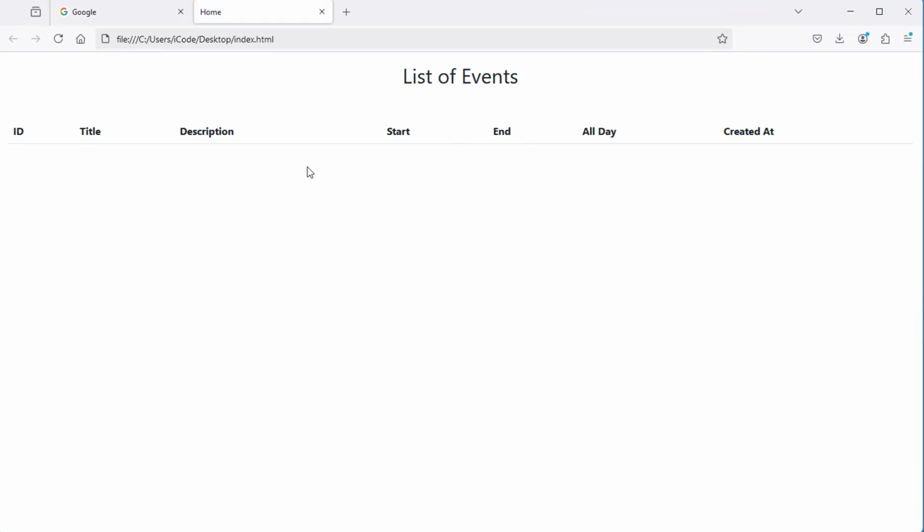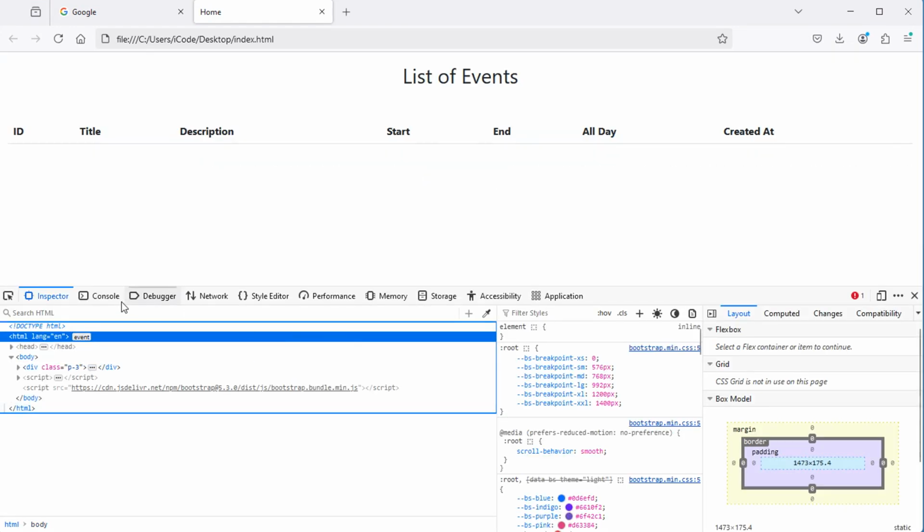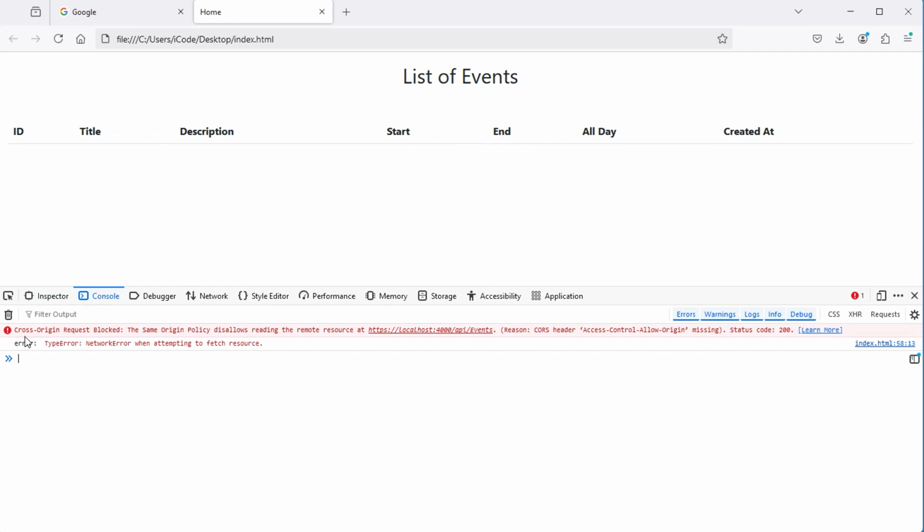But for the moment, we can see that the table is empty. Let's take a look at the console. And here we can see that we have this error, cross-origin request blocked. So to fix this error, we need to enable the CORS policy in our application.